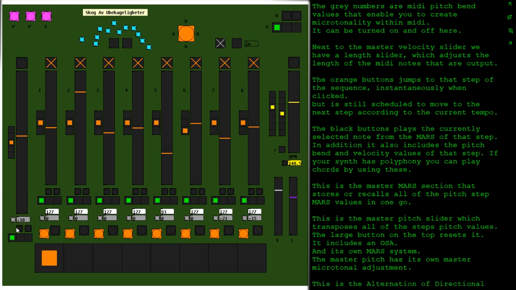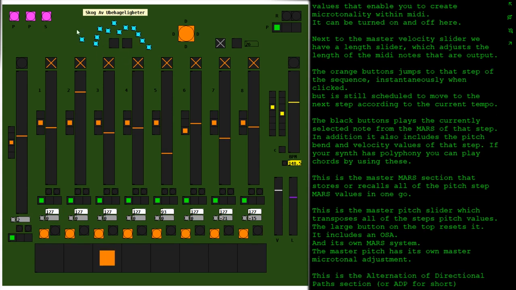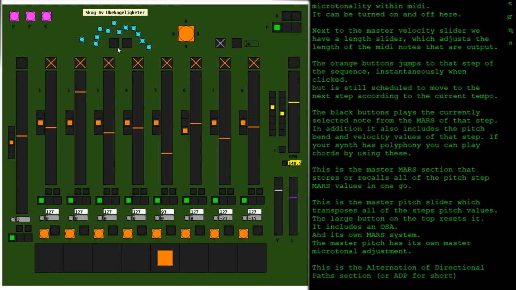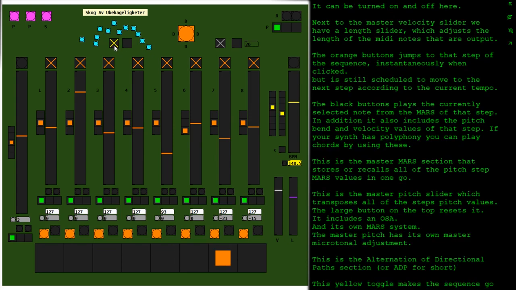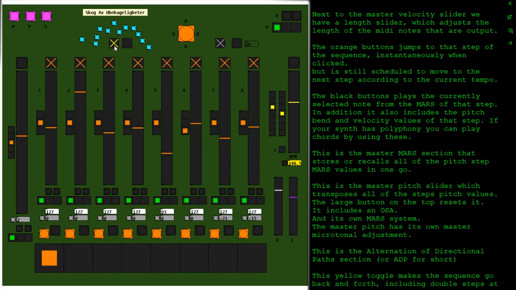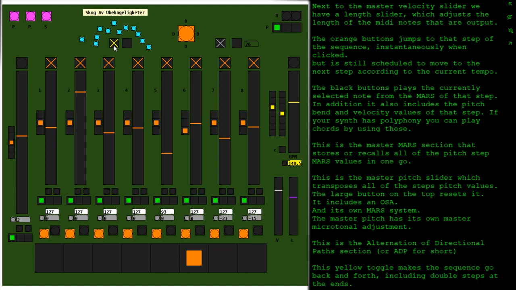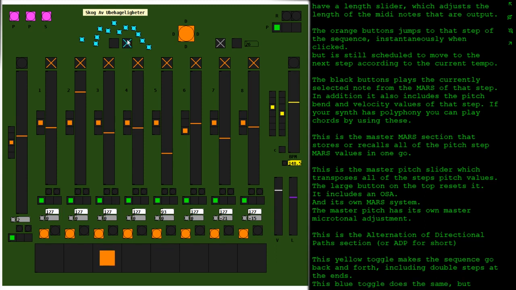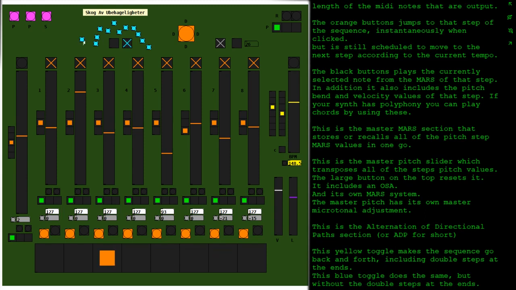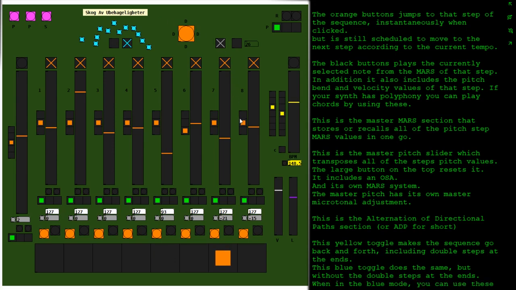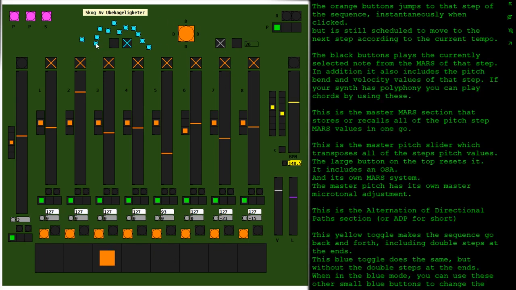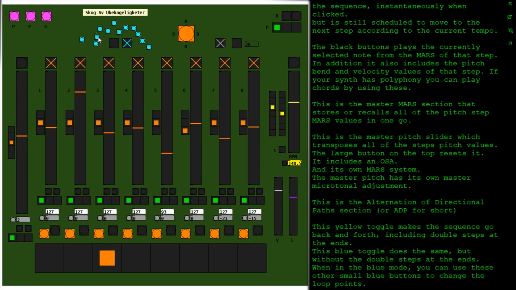This is the alternation of directional paths section, or ADP for short. This yellow toggle makes the sequence go back and forth, including double steps at the ends. This blue toggle does the same, but without the double steps at the ends. When in the blue mode, you can use these other small blue buttons to change the loop points.